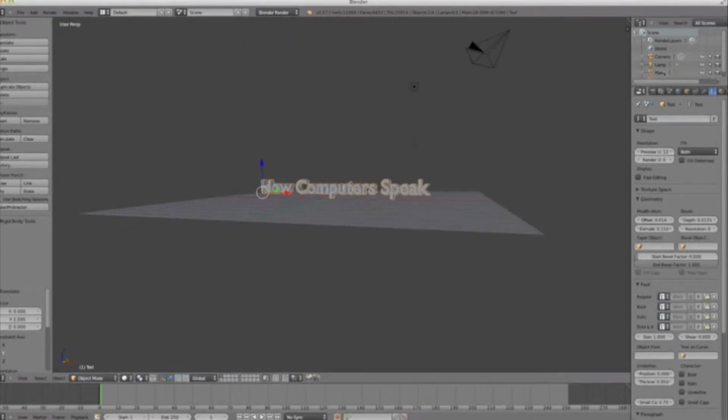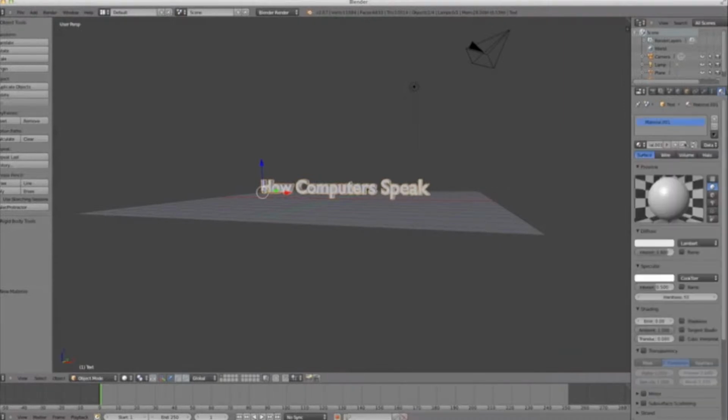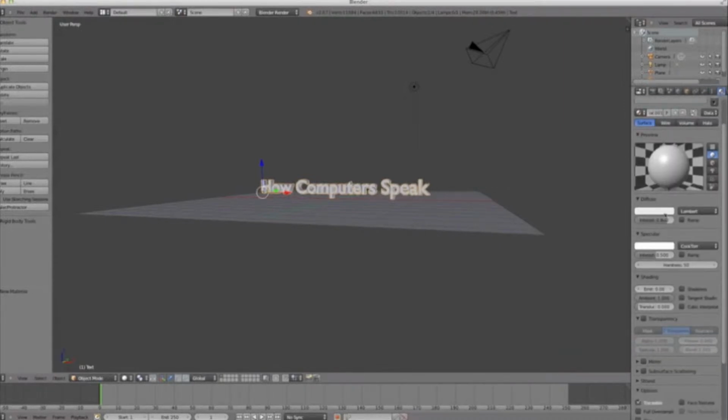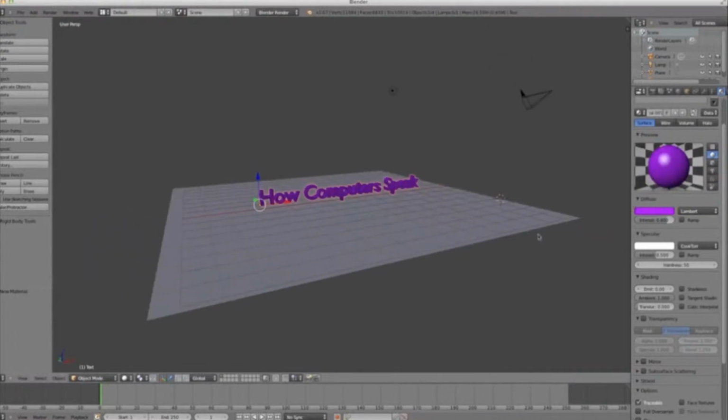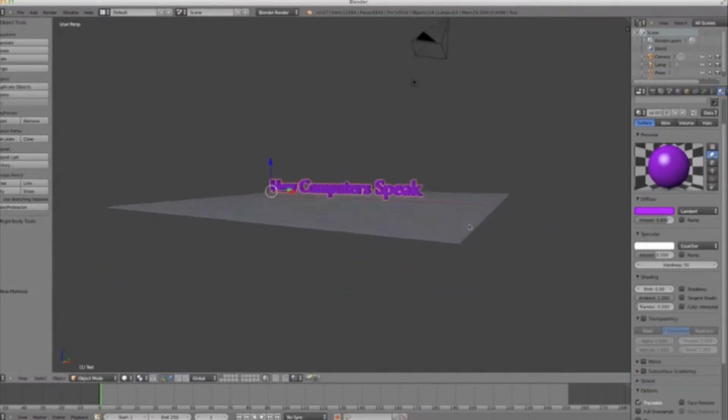Now I want to add color to my text. So I'm going to click this, go over to this material, and click New. It'll create all this. You want to click under this one, the first box. It should be white. Click on that white box and change it to whatever color you want. I'm going to do purplish. Okay, now we have this purplish thing.